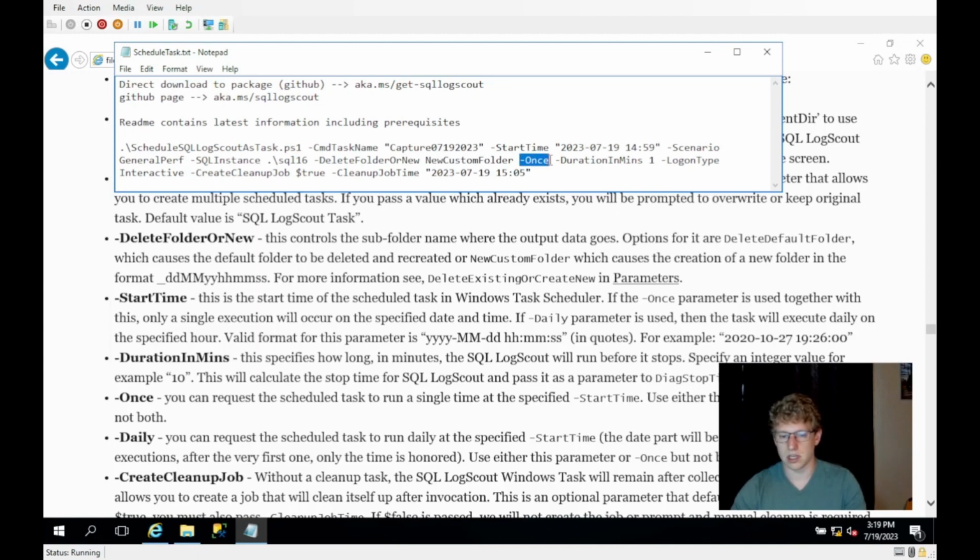You can either pass once or daily. You have to pass one of those. The most common business use case I expect is going to be once. So you run it at the given time for the given duration one time, and then that's it. If you want to run it daily, you can. You could run it for, say, 2 hours every day, and then stop it later in the future.